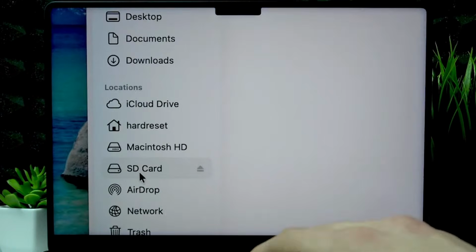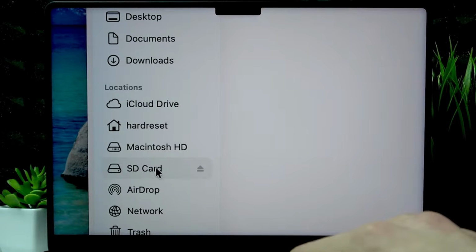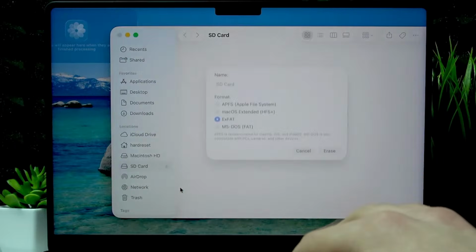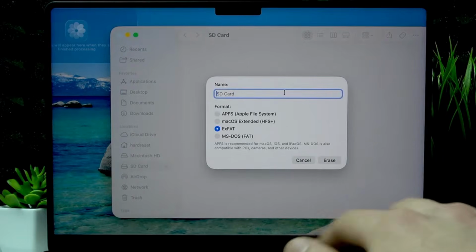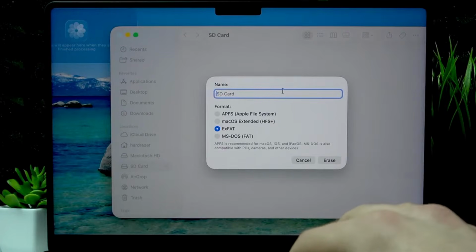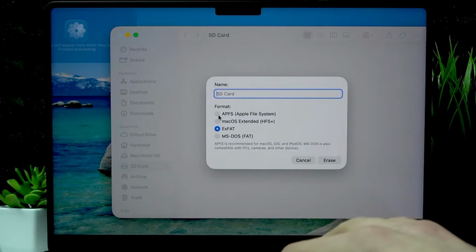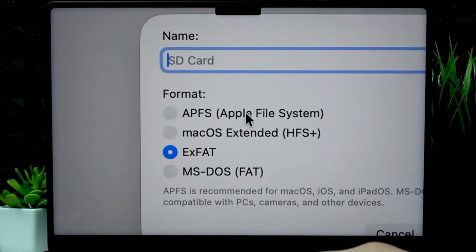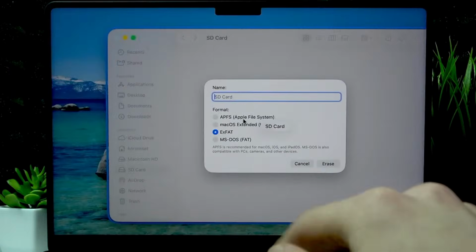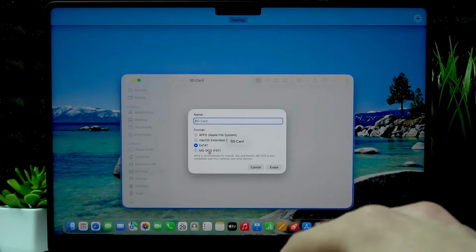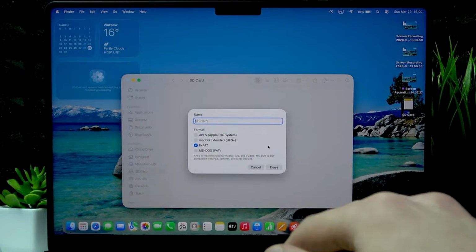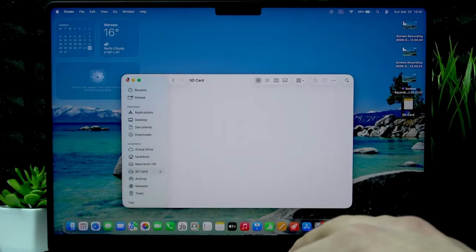Now you can also format SD card. If you see it right here, you can format it by right-clicking it or clicking it with 2 fingers on your trackpad and selecting Erase Disk. And here you also have to provide the SD card name, and select the format, so either APFS or macOS Extended. Once again, these two options are for macOS usage only. exFAT is the default one, and MS-DOS or FAT for MS-DOS formatting. So yeah, that's pretty much it.